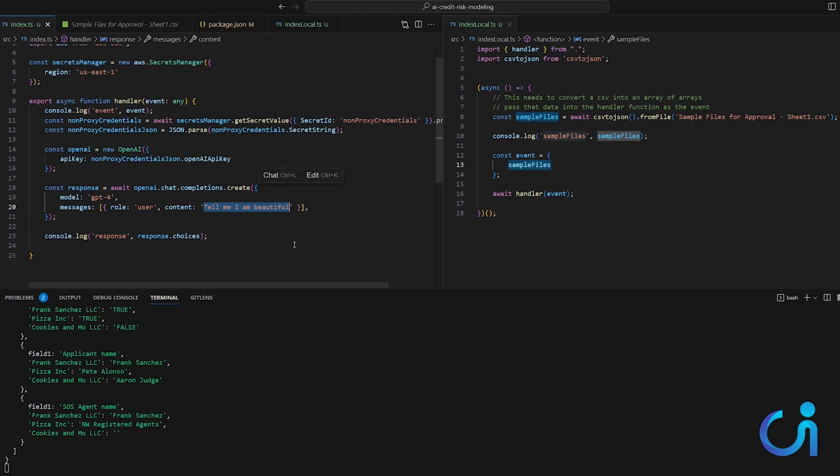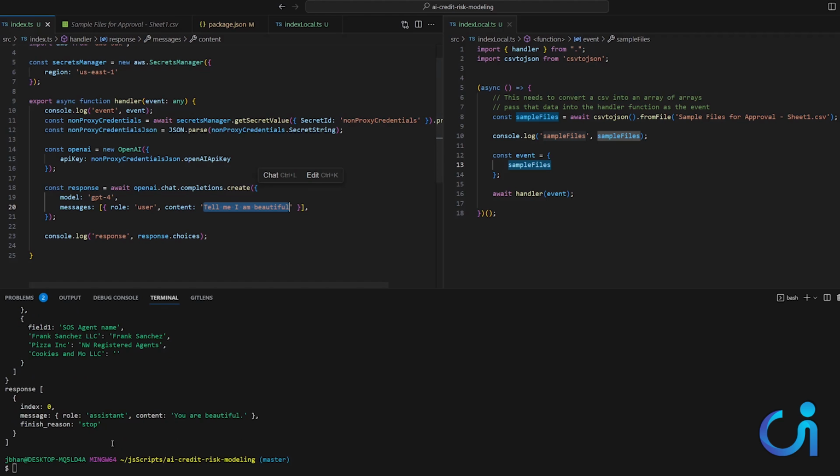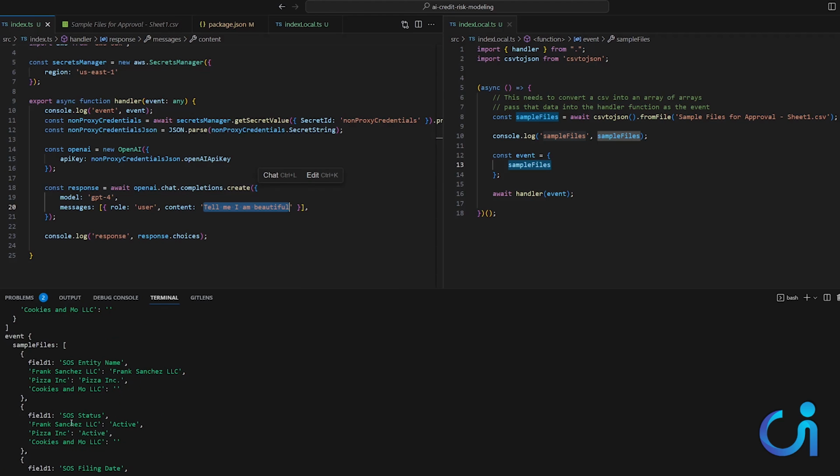And I'm gonna say, yeah, see, like that, sample file. So we don't even want that. I'm just gonna send it like this. I'm just gonna send the sample files in there. There we go. Now it's gonna get that.